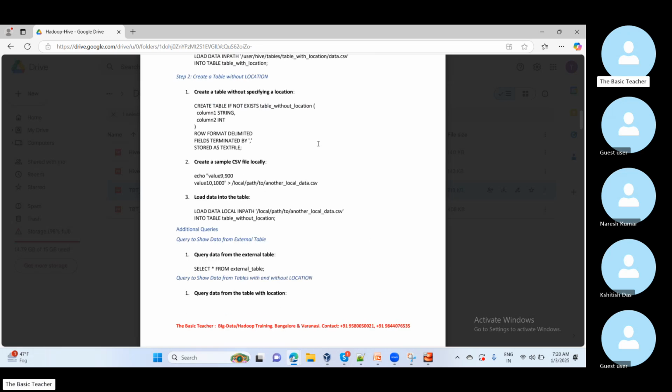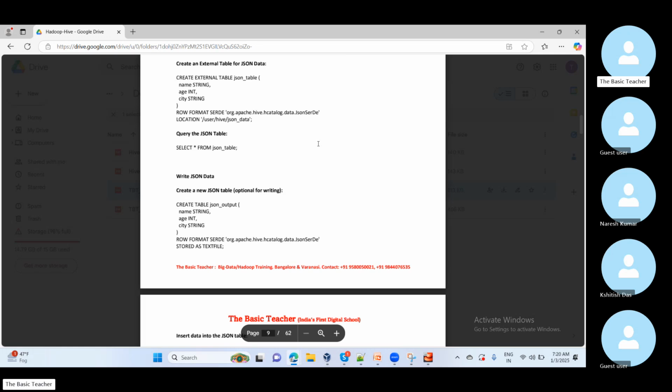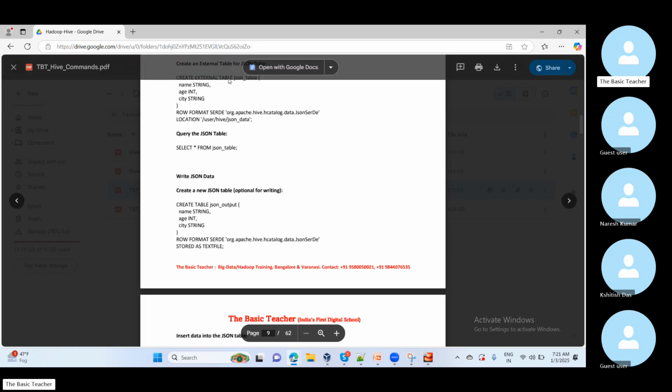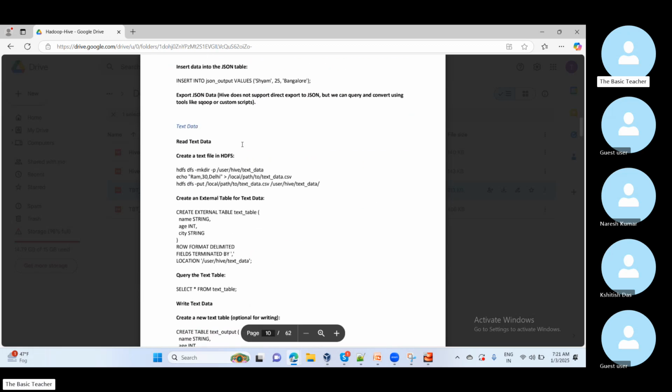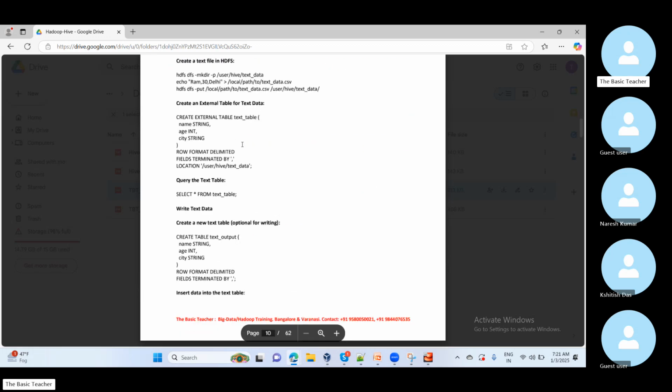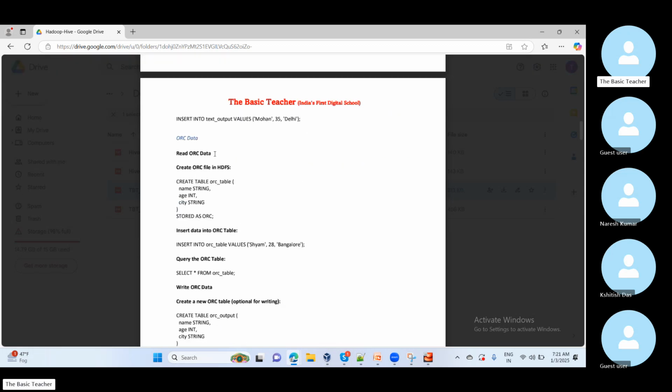Okay, now coming to delimiter. Here you can see the location. For JSON, there is the row format SerDe, org.apache.hive.hcatalog.data.JsonSerDe, with the location. This is the JSON data. Similarly, you have other formats, for example for reading ORC data. Let's say you have ORC data in your source path, then you can give stored as ORC. Stored as ORC means you want to store the data as ORC.